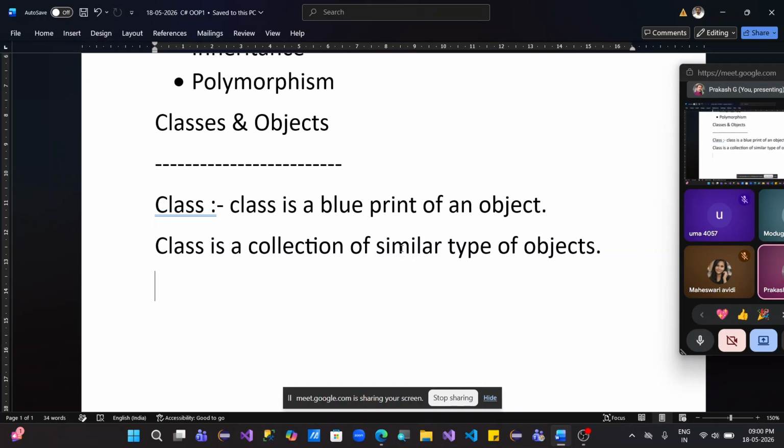Of course we have so many other definitions also. Class is a template to an object. Class is a type of an object. These are all other definitions, but these two are the important definitions that you need to remember. So what is an object? Object is an instance of a class. Guys, these are the definitions that we have to learn by heart.